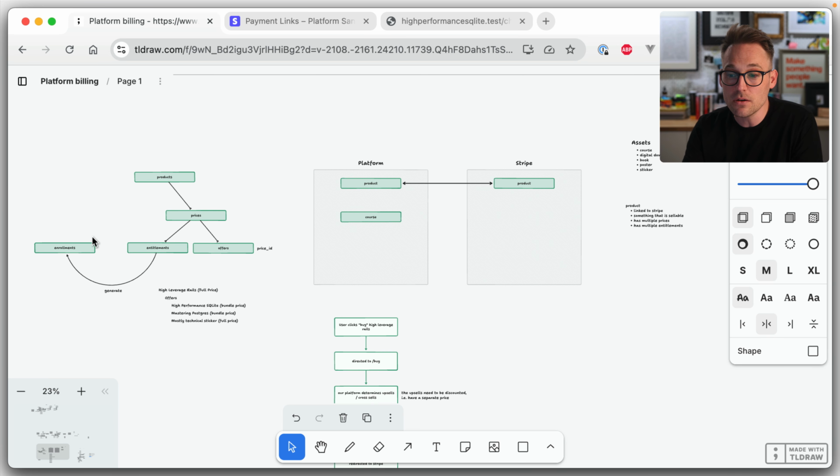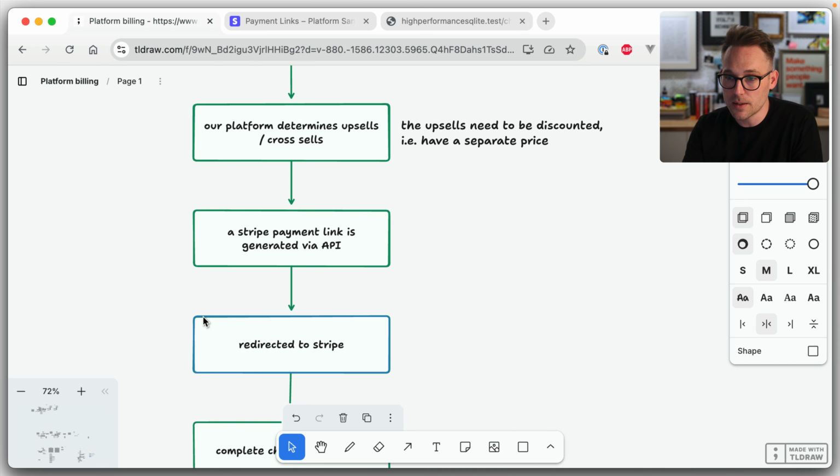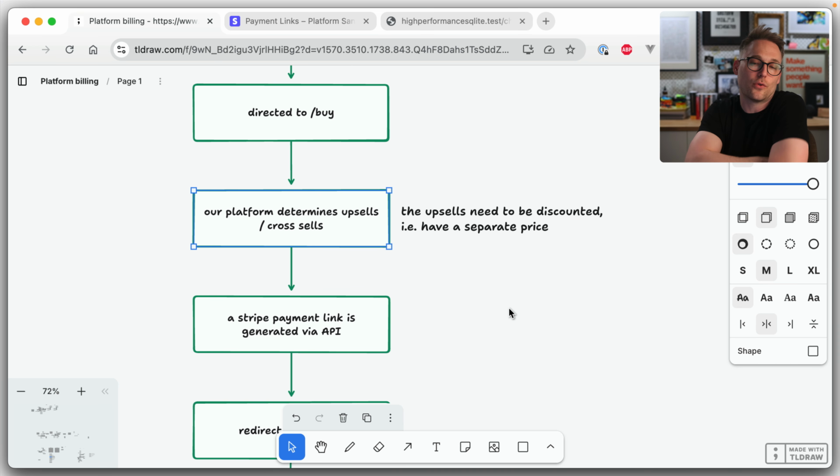So the final thing that I want to show you is, where were we? Our platform determines upsells and cross sells. So one of the things that we are absolutely trying to accomplish here is when they add a product to their cart, we want to say, do you also want to buy this? Because we would love if you spent more money. That's actually what we're after here.